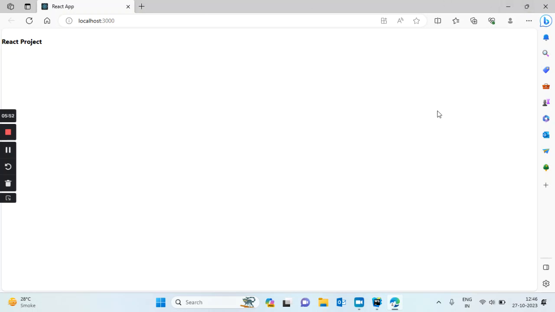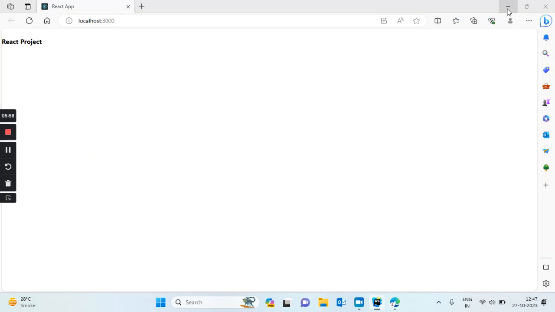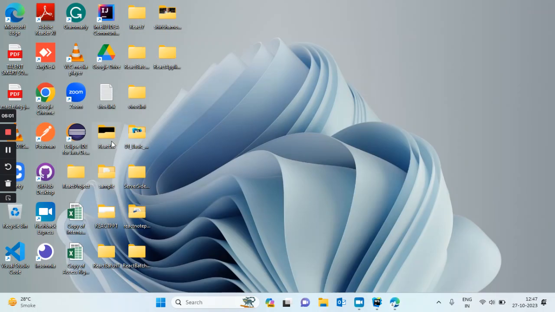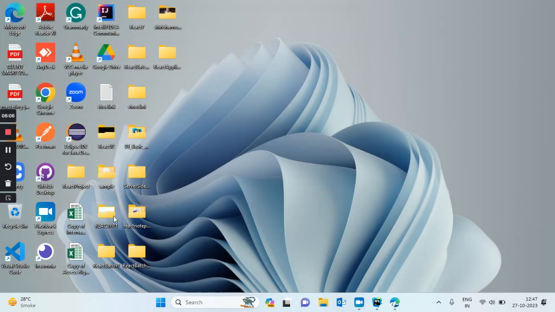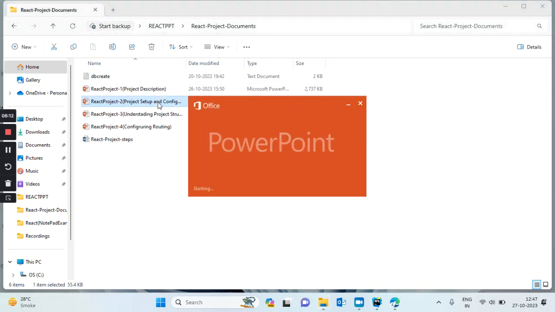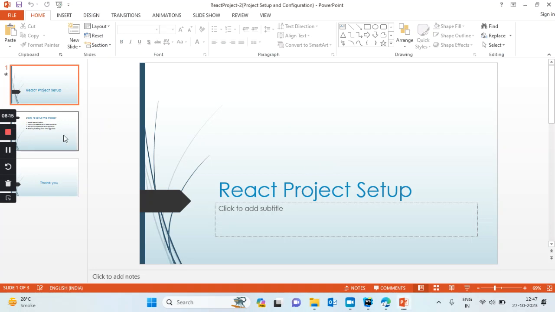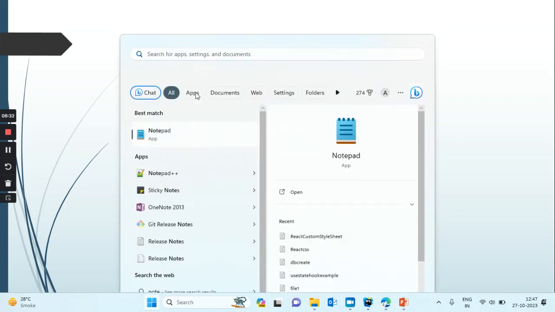Now, as I discussed in the presentation, we are going to install the modules or packages of the React application. So let me open the folder and let me see the steps to set up the project. So in this presentation I explained that we are going to create the React application, and we created it successfully. Then we need to install the packages. So what are the packages we need to install in our application?